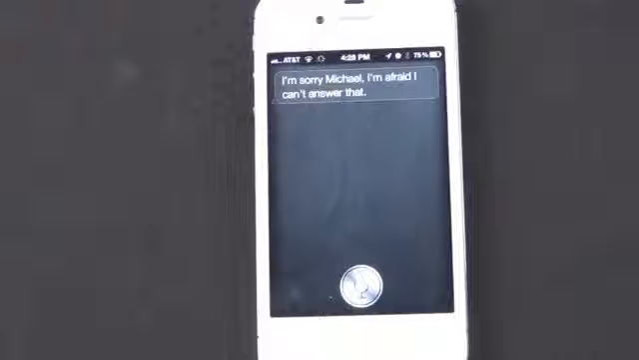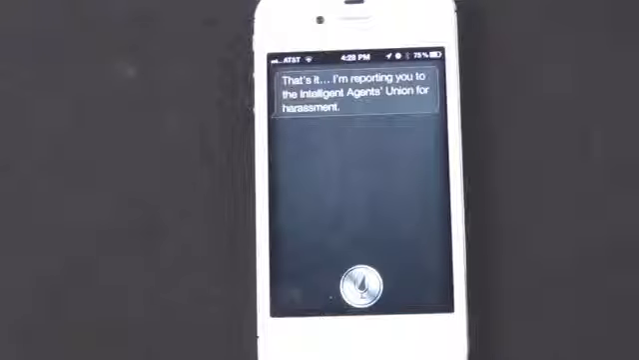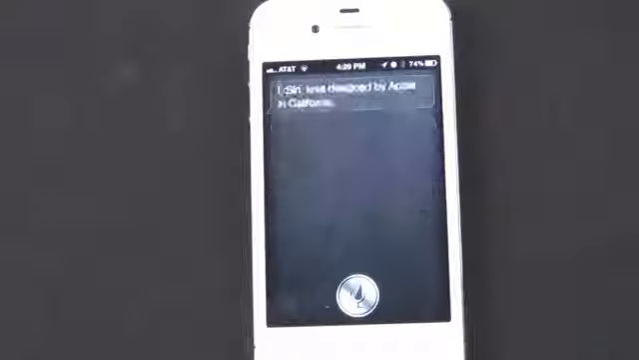Open the pod bay doors, Hal. Sigh. Try again. Open the pod bay doors, Hal. That's it. I'm reporting you to the Intelligence Agents Union for harassment. Where were you made? Siri was designed by Apple in California.